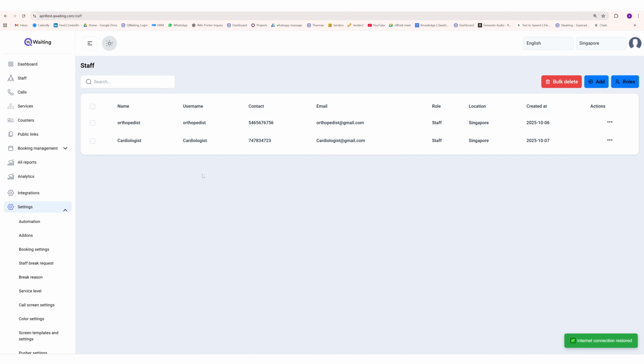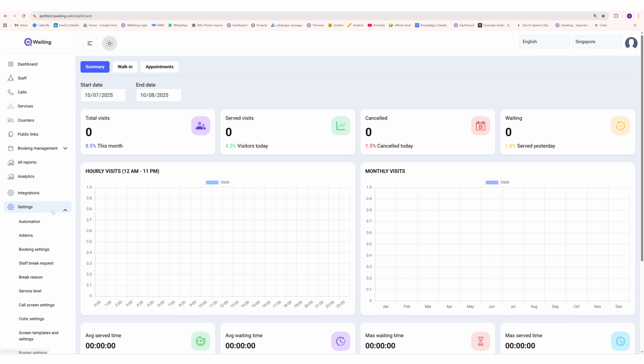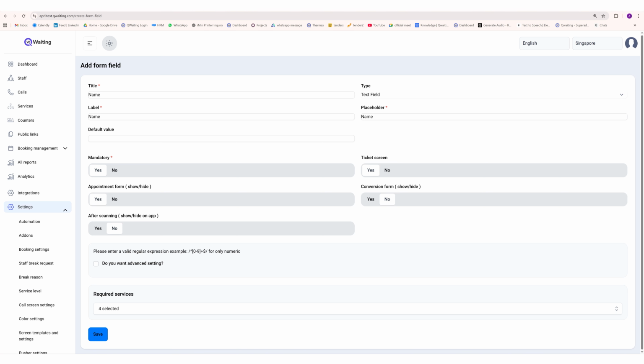After this, we need to set up a customer form, in case you want any information from the customer before they generate a ticket. For that, you need to go to Setting and then Manage Form Field, and then you need to click on Add New Field. Once it opens, you need to add a field.